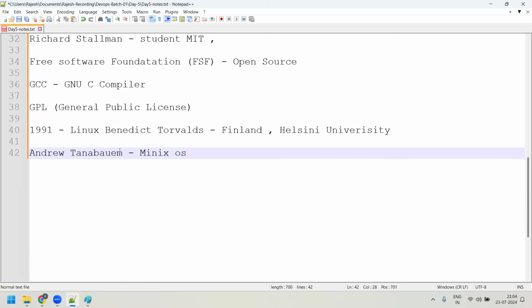So Andrew Tenenbaum was a professor, and Linus Torvalds was a student. Linus tried to reach out to Andrew Tenenbaum, asking him to share the Minix operating system code. He said, I'm working on some project, please give me your Minix operating system. But Andrew Tenenbaum hesitated to give the code. He said, I'm not going to give you the code because I never shared my source code with anyone. Then Linus Torvalds thought, let me write my own code from scratch. Initially, for fun's sake, he started writing the code for an operating system from scratch.